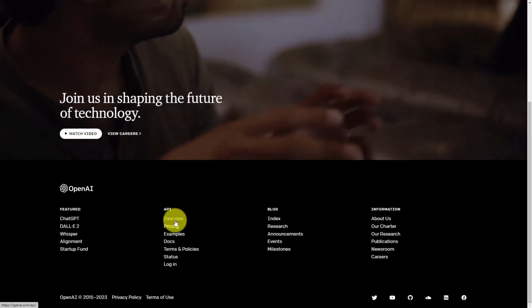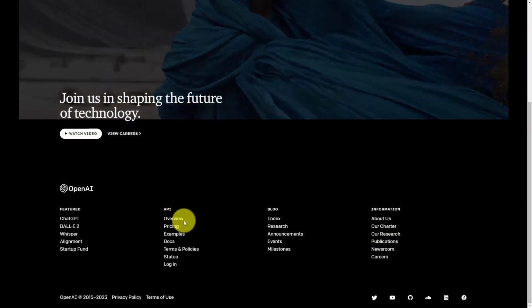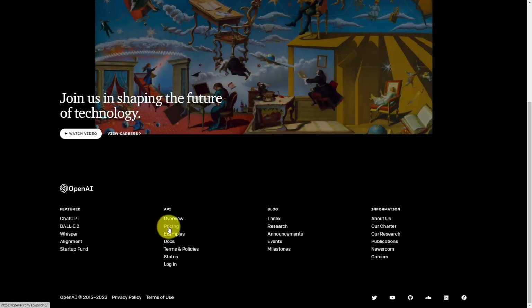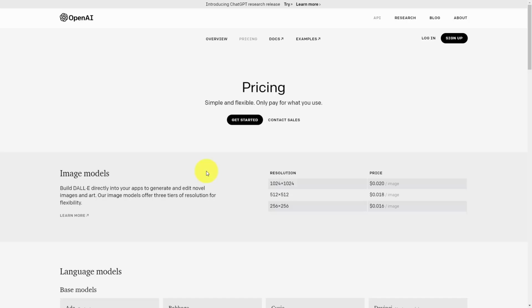The API in OpenAI allows you to integrate with the platform. You are going to want to pay attention to the pricing element. That means that if you are willing to program an application, you can interact with the models within OpenAI to connect to the data. And you'll need to pay attention to the pricing as of the recording of this video.